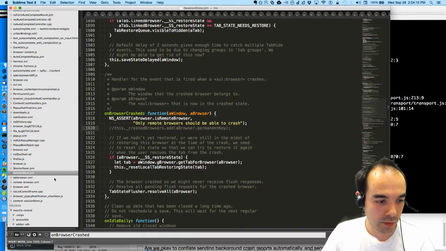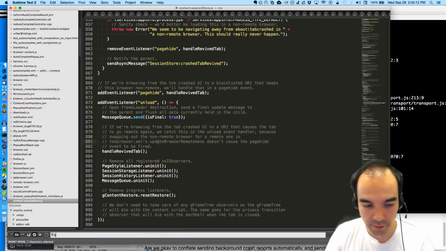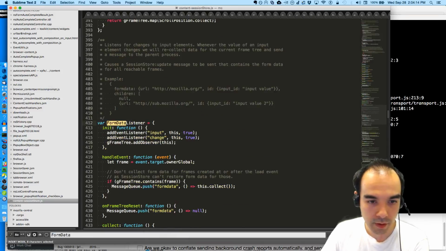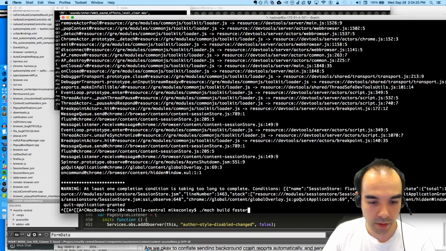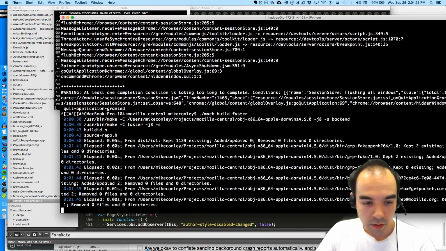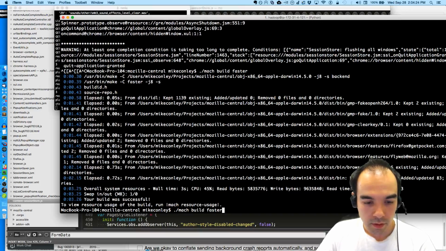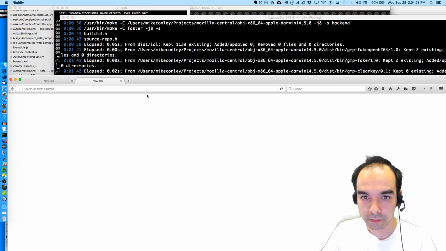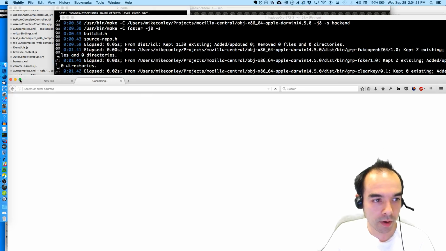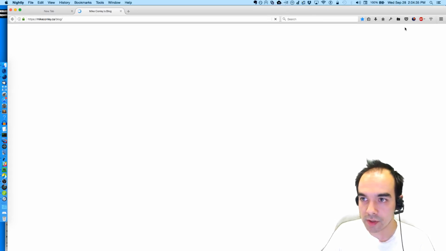Let's also modify content session store so that form data will not care if the frame tree contains the frame. This is all exploratory work. We're just trying to remind myself how the session store stuff works.